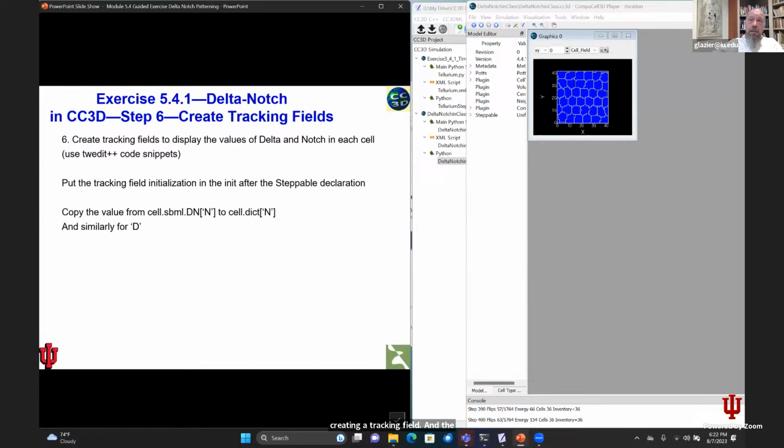And the one thing that's a little bit inconvenient about tracking fields is they expect a dictionary entry, but they expect a dictionary entry in cell.dict. They don't expect the dictionary entry in cell.sbml.dict. And so we have to copy the values of D and N from cell.sbml.dict, or in this case, cell.sbml.dln, to cell.dict. Is that clear? So let's do that together.